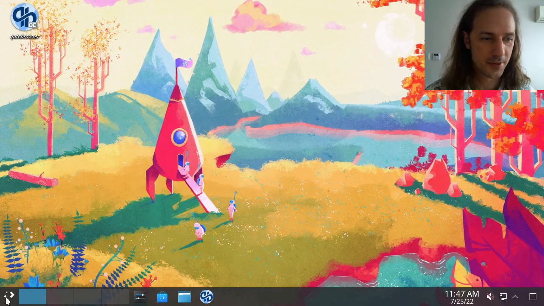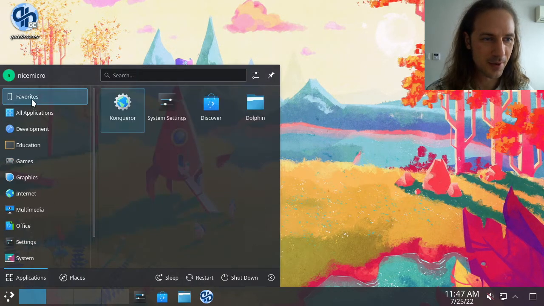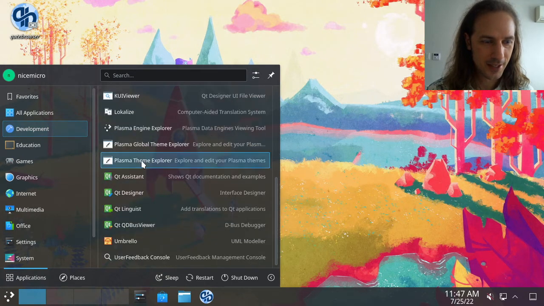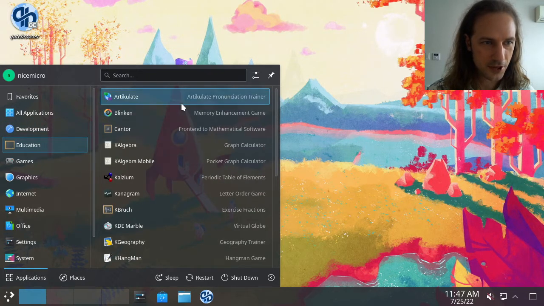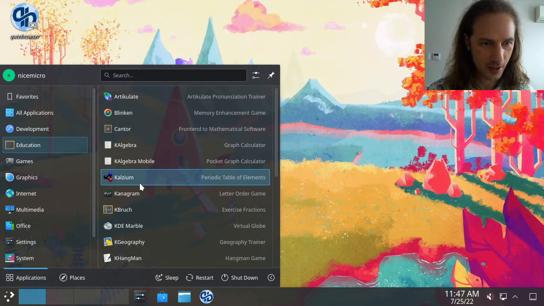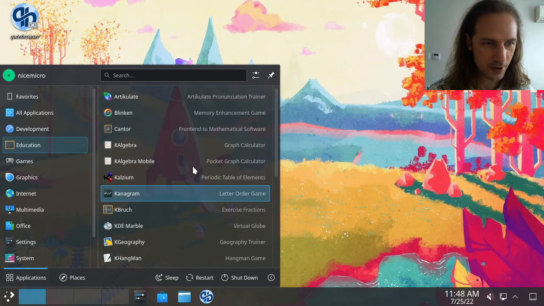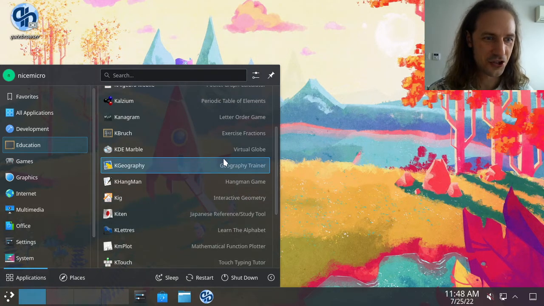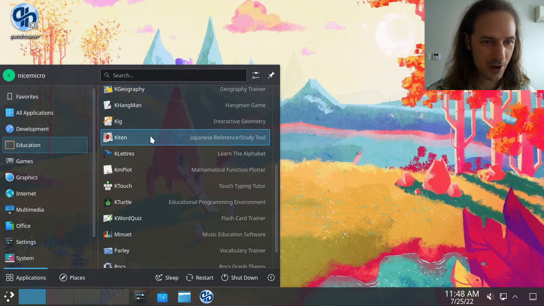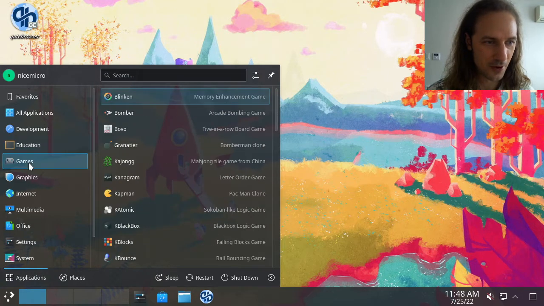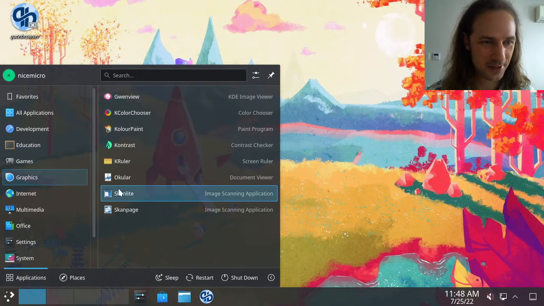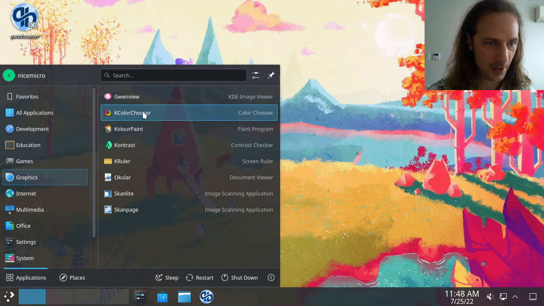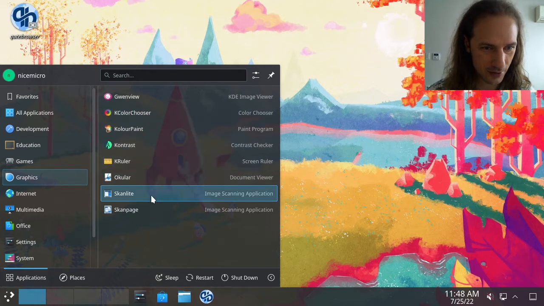Alright, now that this installation process has finished, we can take a look at our application menu, which is now teeming with KDE developed things like KDevelop or Kate the Advanced Text Editor, or we have all this educational software like Artikulate with a K for your pronunciation, and Blinken for your memory, and Kalzium for some chemistry education, KAlgebra, Graph Calculator, KGeography for training your geography knowledge, I guess, Japanese Reference and Study Tool, so music education software, a lot of games, KPat-man for your Pac-Man needs, and the graphics, you have KolourPaint, and you also have KColorChooser, I guess, for color picking, contrast checker, image scanning applications.